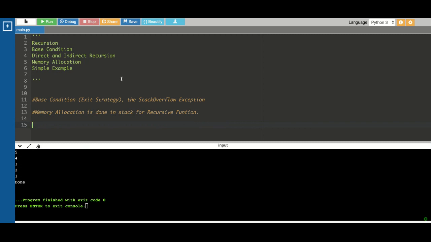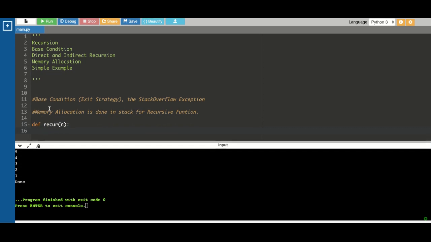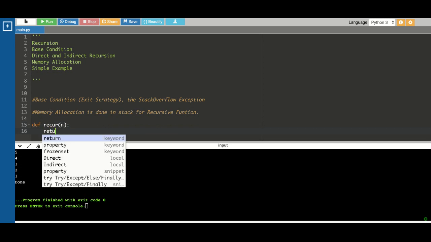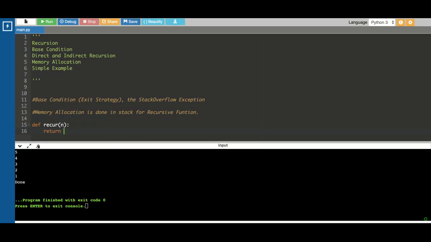Okay, let's demonstrate recursion with a simple example. Let's say we're trying to write a method which will print the numbers from n to 1 or 0. Let's call this method recur n, and simply return the same function by calling n minus 1. This is the normal recursive function where the function calls itself, but it does not have a base condition. So what we need is an exit strategy.